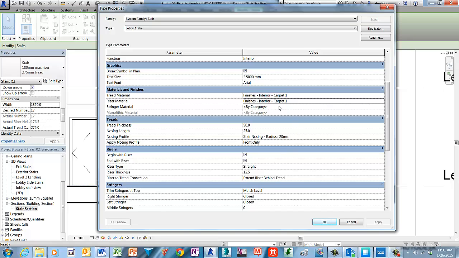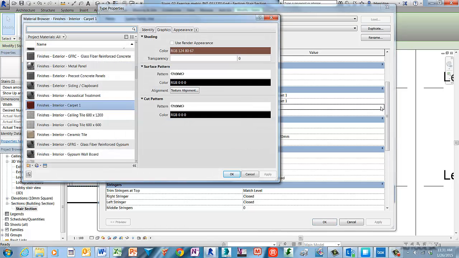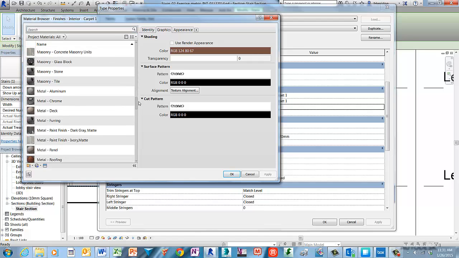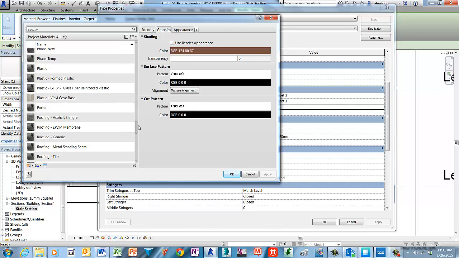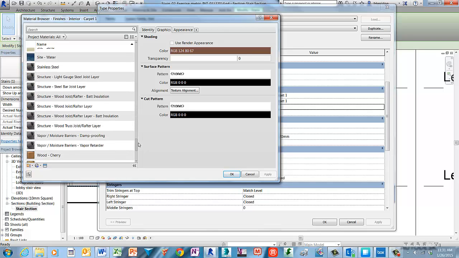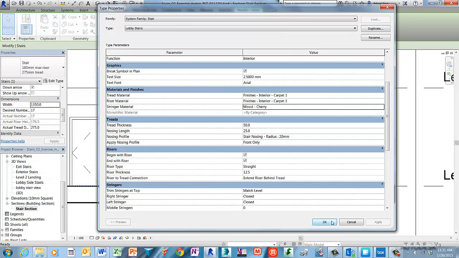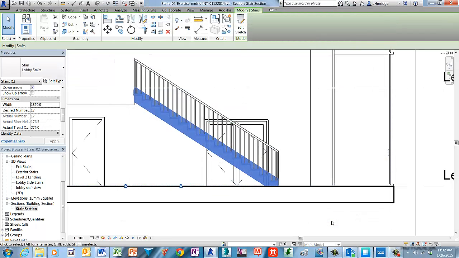And the last material property is for the stringer. You can go ahead and browse out. This time we'd like a wood finish, so it's further down in the list. Go ahead and scroll downwards. All right, we want to choose wood cherry and then click OK to continue. And then click OK to exit the type properties dialog box. And all those changes have been applied to the selected stairs.